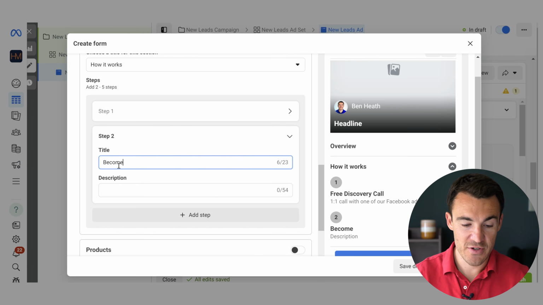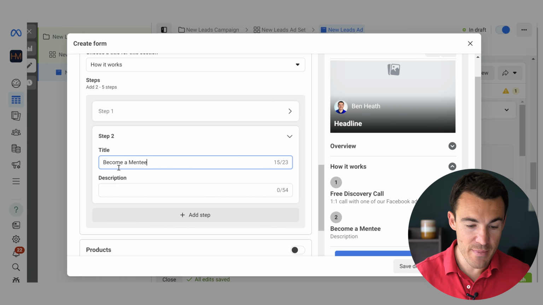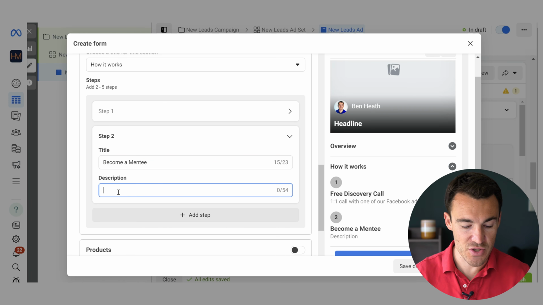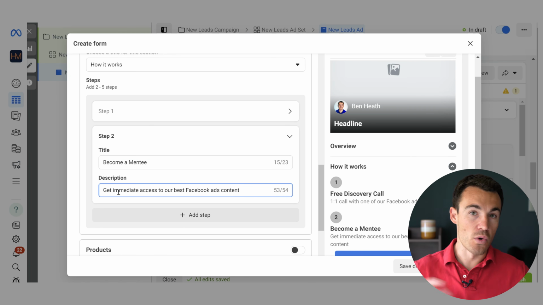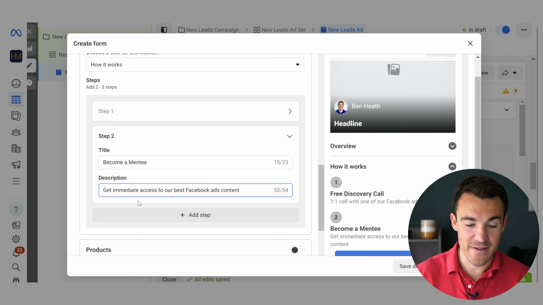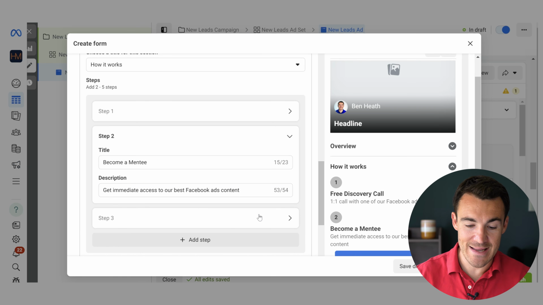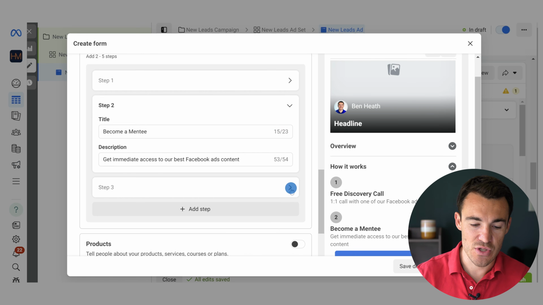Then in step 2, after you've had your free discovery call, if you are interested, having found out all the information, you could become a mentee, right? So we can add that in there, again nice and short. And in the description, we could have something like get immediate access to our best Facebook ads content, because the mentorship program comes with a whole library of incredible Facebook ads related material. Right, then we want to add in extra steps, okay? So that's just 2 steps at the moment.